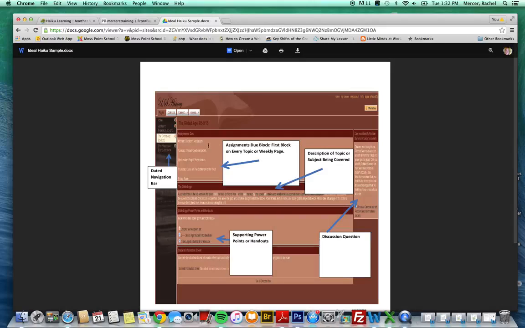We are asking that assignments due, brief overview, supporting handouts and materials are the very first modules, or blocks, that parents see when they go to a content page. This gives us structure across the district, so no matter if a parent has a student at Creole Primary or Moss Point High School, they can understand the material presented to them within Haiku across the board.